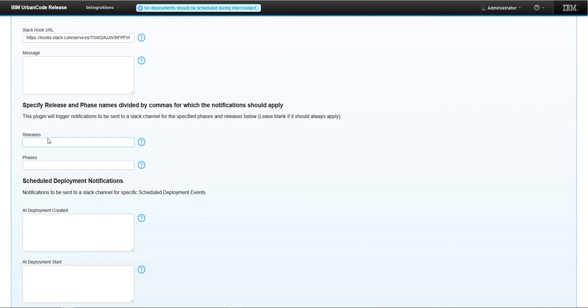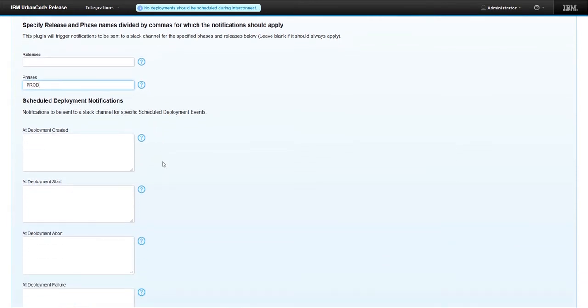For example, maybe you don't want to send notifications for all the releases, but just a specific list of releases. So you would specify the name of the release here. You could have multiple names of releases divided by commas, or you could also specify the phase. So it could be only for prod deployments, for example. So you would type prod in there. Here I'll actually do that. I will type prod. So I only want to send notifications for prod deployments.